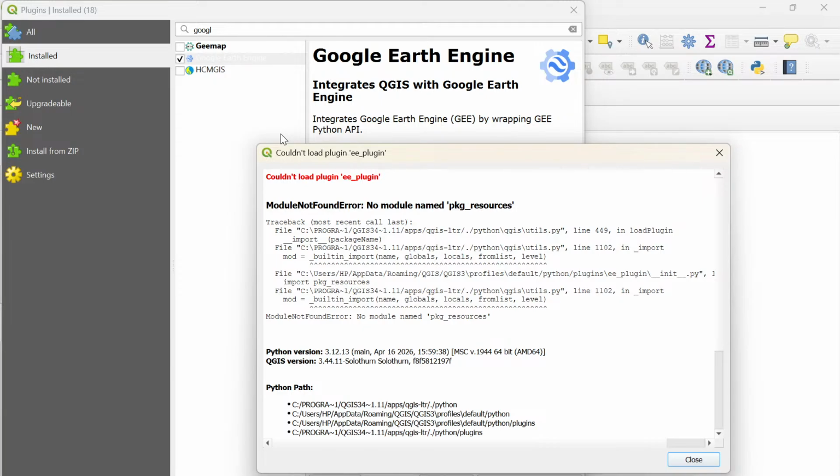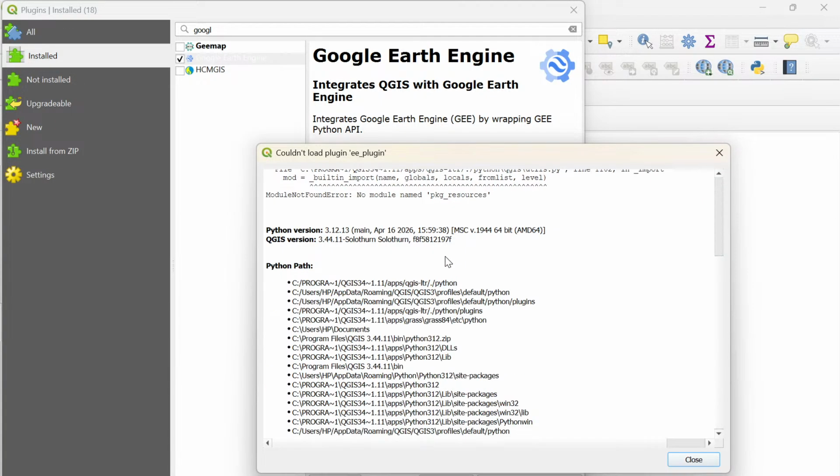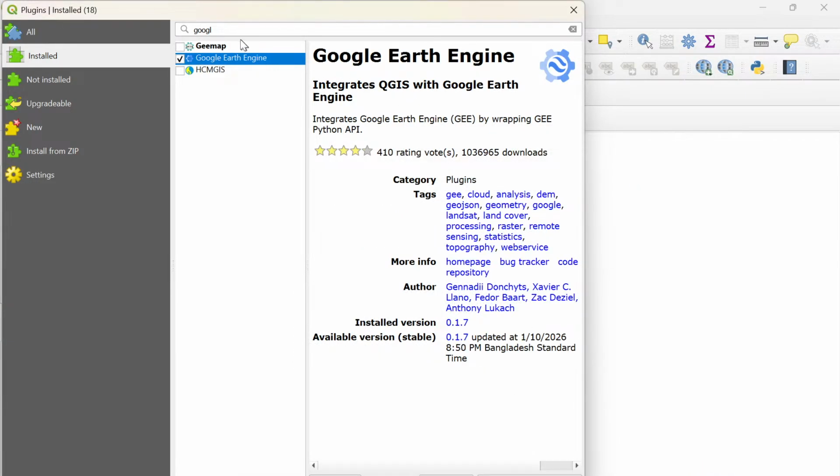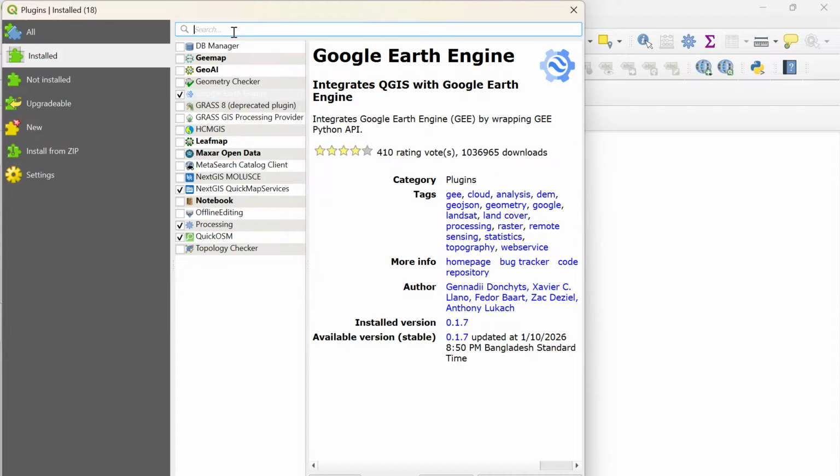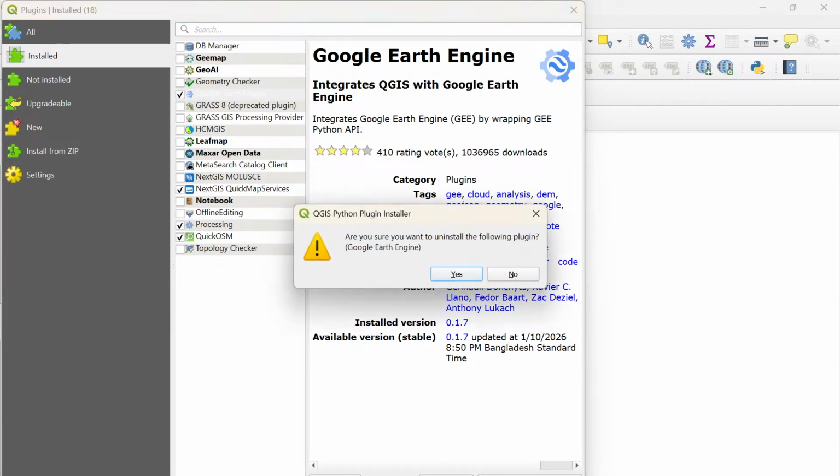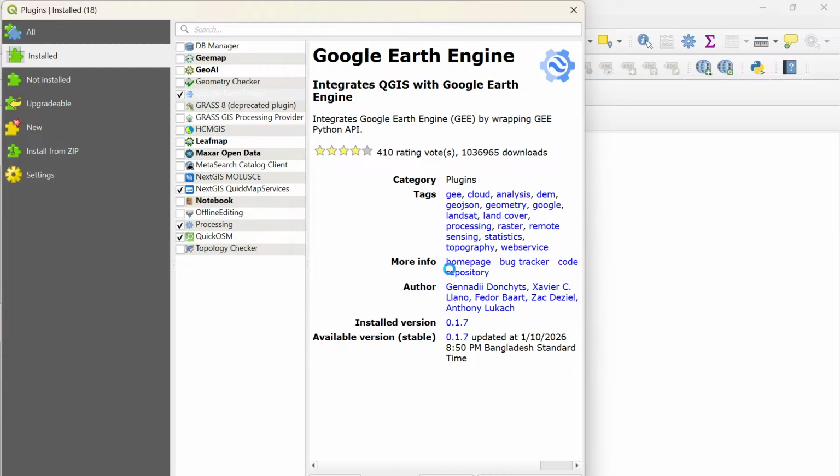My God, it's a problem. Module not found error, module pkg_resources. Problem. Let me find out. Let me uninstall this plugin and then install it again.